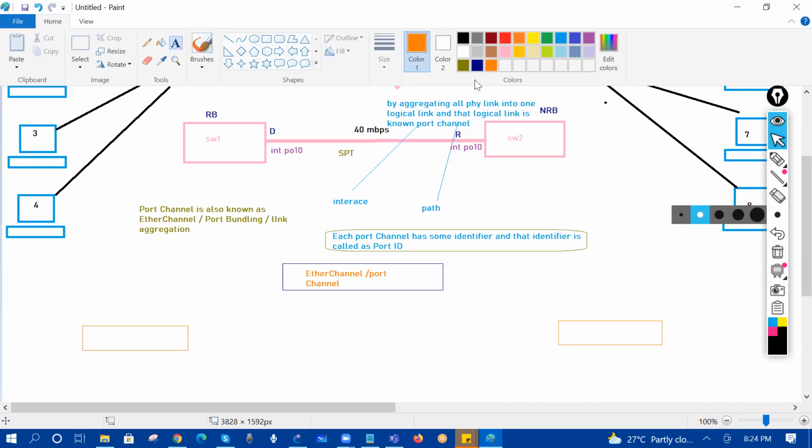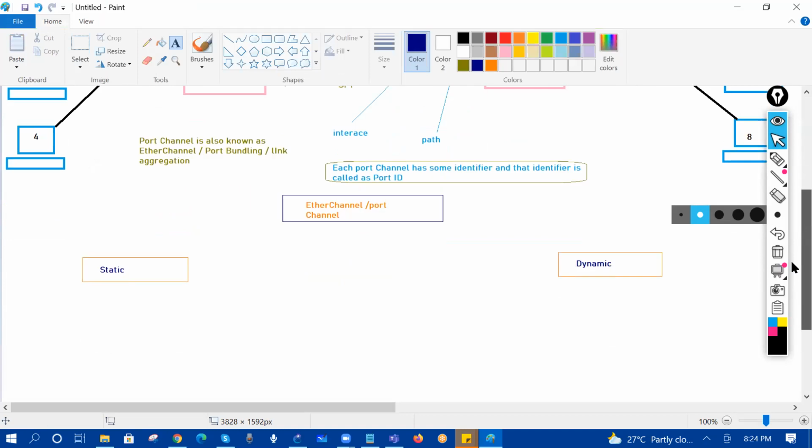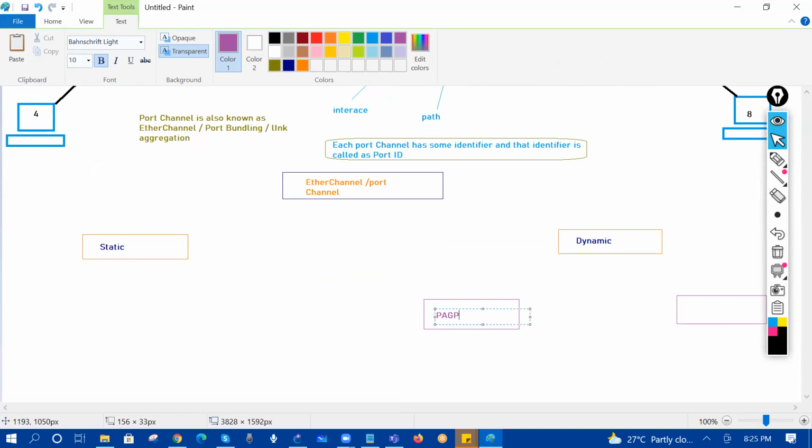Of course, if you have static, it means you have to manually define the port channel. And if you have dynamic, of course we have some protocol, because dynamic always has a protocol, like if you remember the dynamic trunking protocol DTP, or dynamic routing protocols, EIGRP, OSPF. So whenever dynamic comes into the picture, we also have a protocol, and the protocols are PAgP, the port aggregation protocol, and LACP, the link aggregation control protocol.